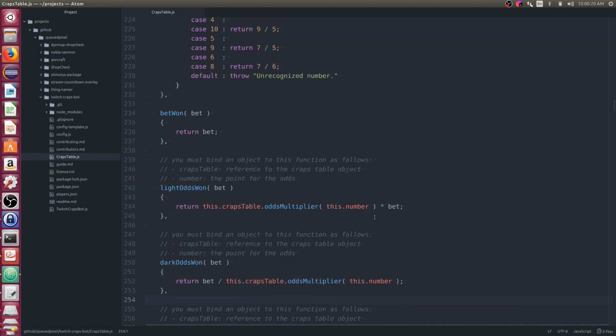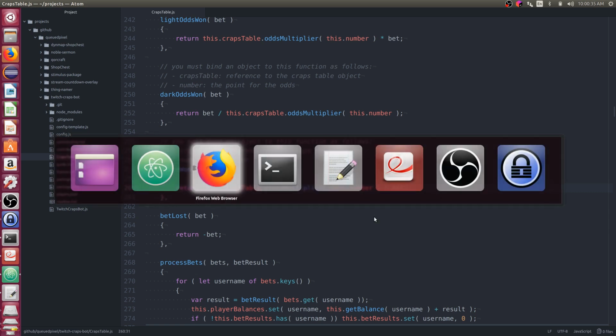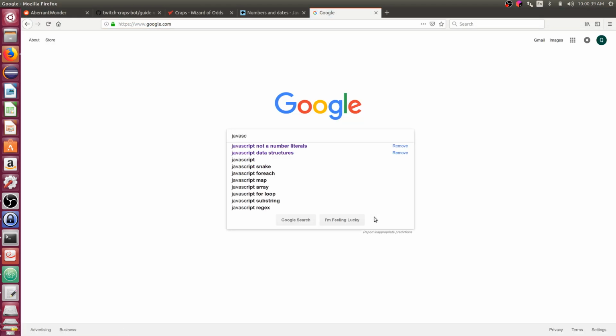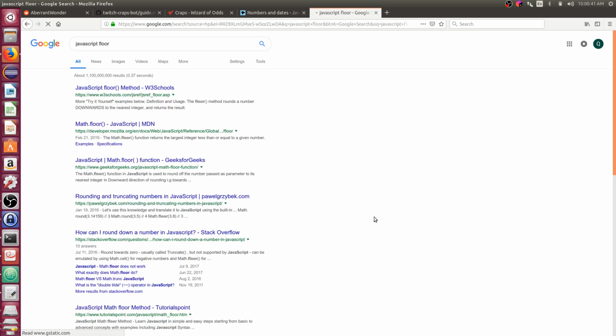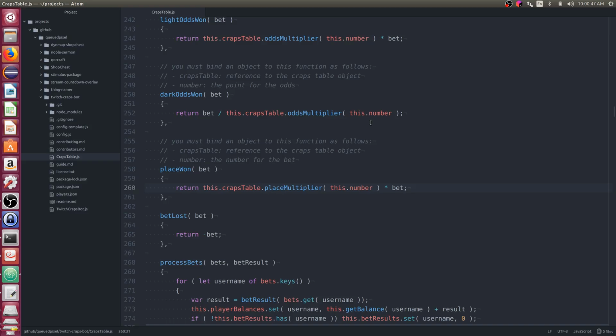Okay, let's go look up the place bets. Yeah, so place 1. Place multiplier this dot number times bet, and I need to do a math dot floor something here. Let's just remind myself of what that looks like. JavaScript floor. Math.floor, yeah.